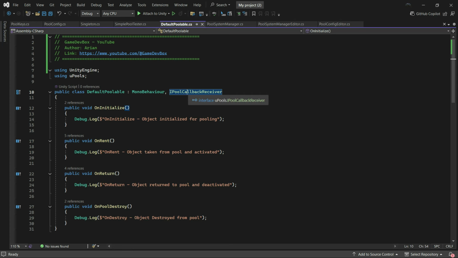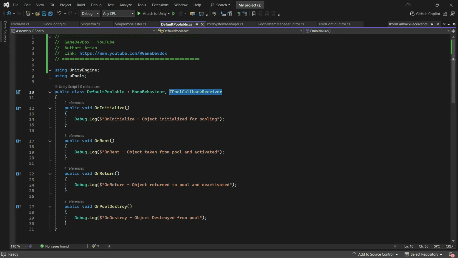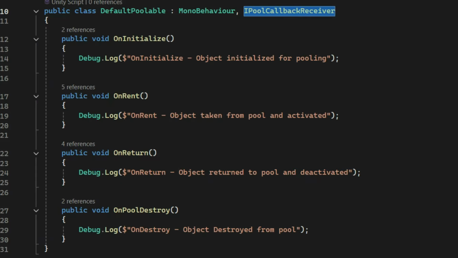Now for the last and most important part, the interface you will use a lot in your own game logic. IPoolCallbackReceiver. This interface contains 4 functions, and I have made a default pullable script to show how it works. OnRent is called whenever you use the get function to retrieve an object. OnReturn is called when you release the object back to the pool. OnInitialize is called only once, right when the object is first instantiated. OnDestroy runs when the object is completely removed from the pool array. This one's not usually necessary.